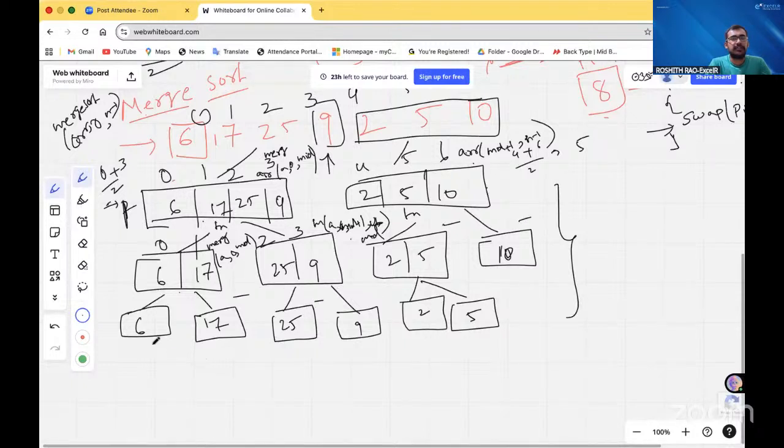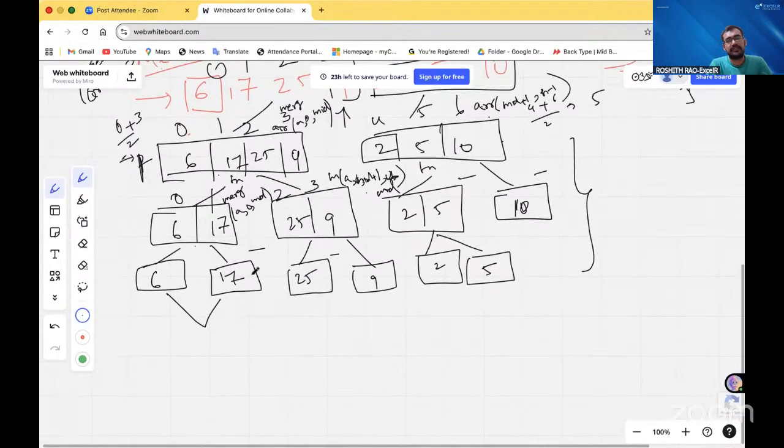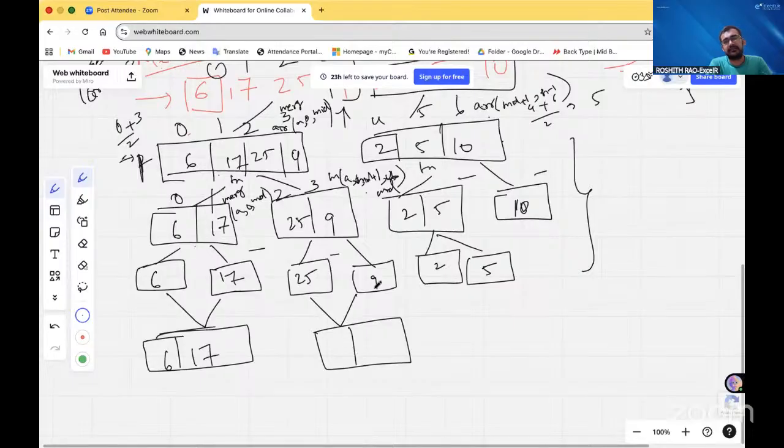So now what will happen, these 2 I need to conquer, right? I will compare among 6 and 17, which is least, and I will put it inside an array. So 6 is lesser than 17, right? So 6 I will be placing first and then 17. Okay, and then this 6 and 17 are returned. Then 25 and 9, which is lesser? First 9 will be coming and then 25.